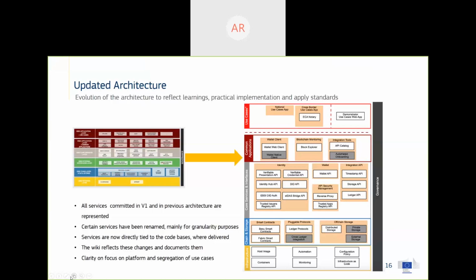Another important part is that if you see this model, we have developed a model where you see in the core services generic services which will be consumed by the use cases. In the future, we are busy making an update on the wiki pages, and you will be able to have a better view, for each use case, of which generic services from EBSI are used. So this is more or less the update on this architecture view.